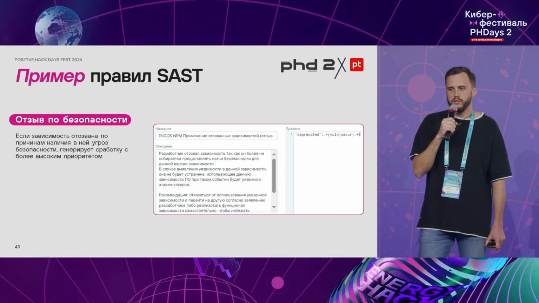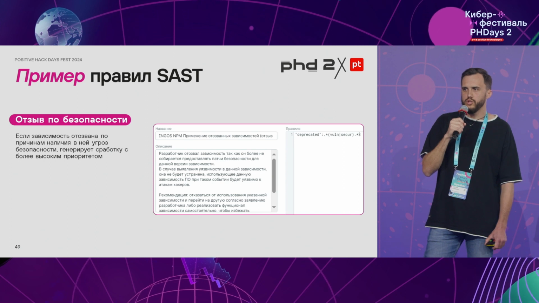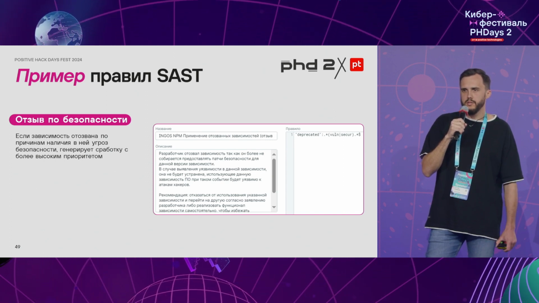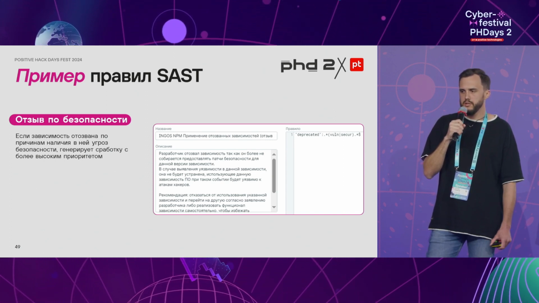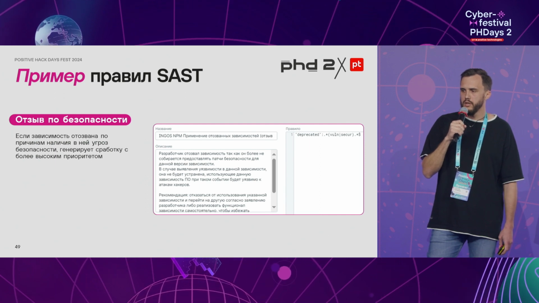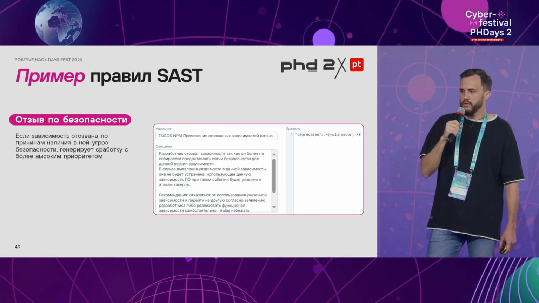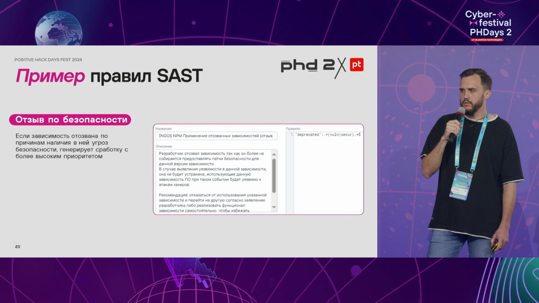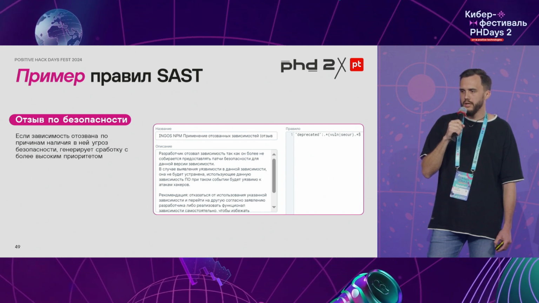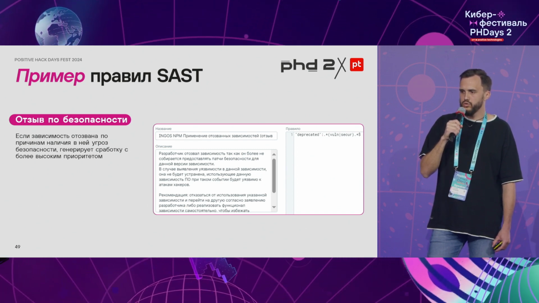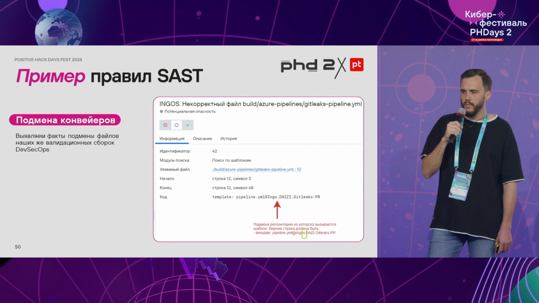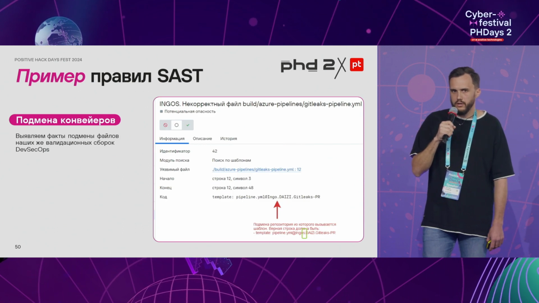In case the developer's feedback contains information that it is due to the availability of security threats in the current version, we increase the level of this rule and we can block pull requests. Of course, it's going to be much more difficult for the developers.